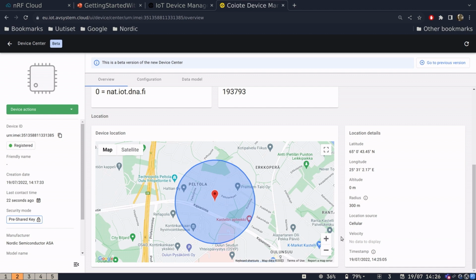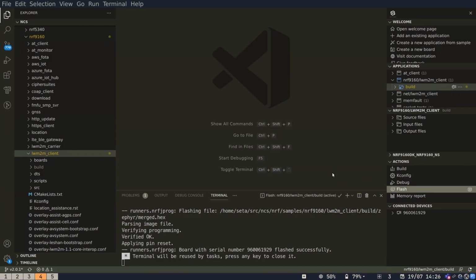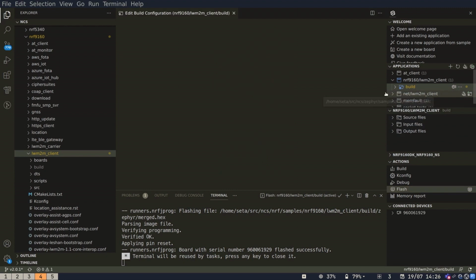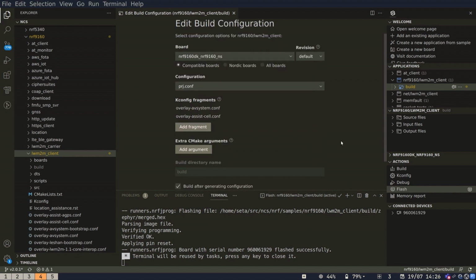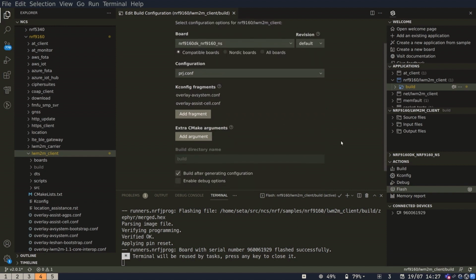So this is all integrated in the LwM2M client sample that we are shipping with the nRF Connect SDK. If we recap, all you need to do is to use overlay assist cell, and of course overlay AVSystem, because we are using AVSystem now. They are the only ones who have done the integration.